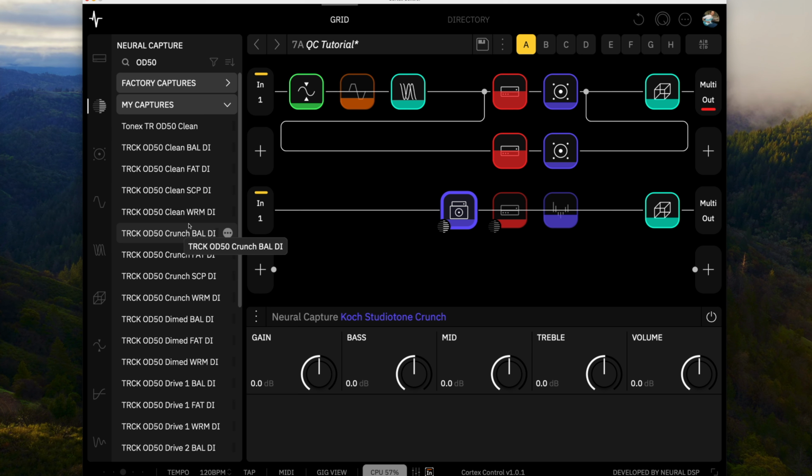I'm not a huge fan of most of the captures that come with the Quad Cortex kind of preloaded. None of them really stand out to me. I think the ones you'll find on Cortex Cloud will be higher quality. There are tons of them on the Cortex Cloud, and they vary in quality and volume levels, and it's really just kind of hit and miss finding the ones that you think are good.